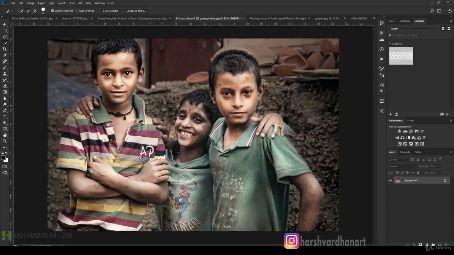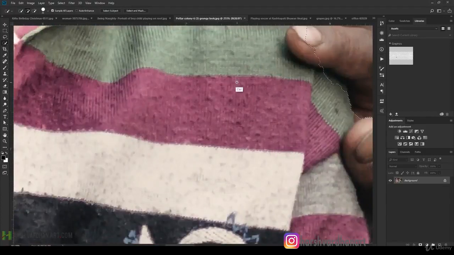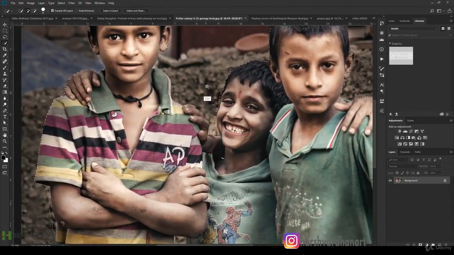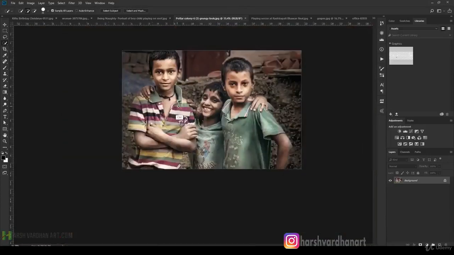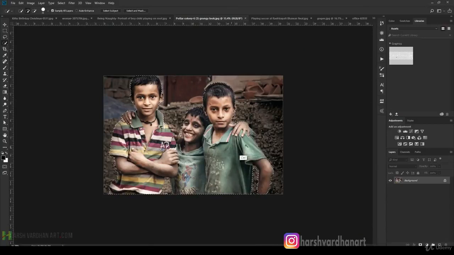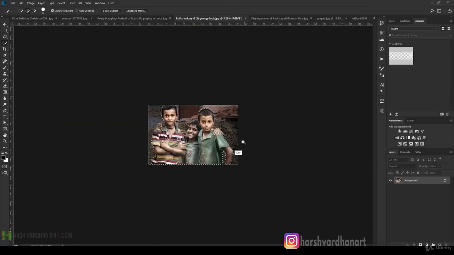Okay, so let me show you another image. On this image we have 3 subjects. So let's see how this works on this image. Let me select this, select subject, and yes, it's calculating, and now it has made the selection. But here we have some problem, reason being that the background color and the skin color is almost the same, so that's why we have some problem, but we can just refine it.